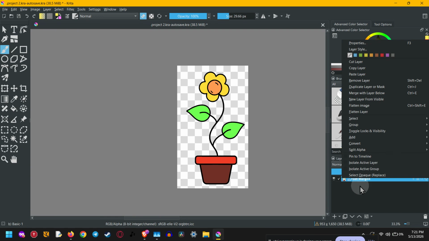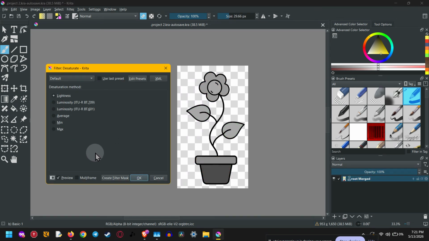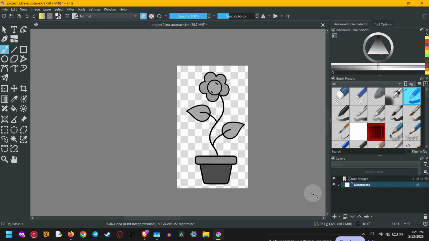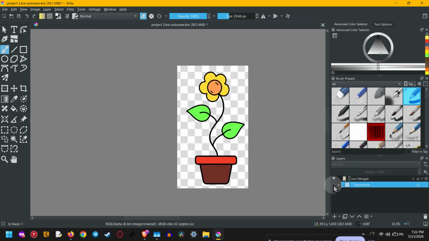But if you want more flexibility, click Filter Mask instead. This creates a non-destructive grayscale effect, which means you can toggle it on and off anytime without permanently changing the layer itself. This is especially useful if you think you might want to bring the color back later, or if you want to compare the colored and grayscale versions side by side while you work. Using a filter mask is a smart workflow because it gives you more control over your edits. You can always adjust, hide, or remove it later without losing the original colors. That makes it a great option for artists who like to experiment or revise their work as they go.